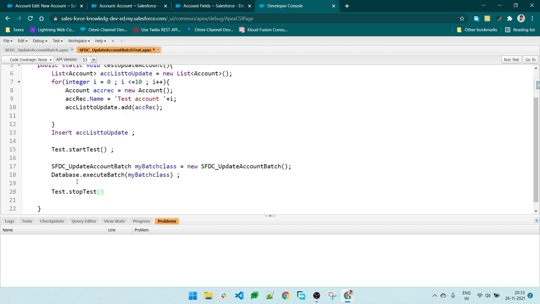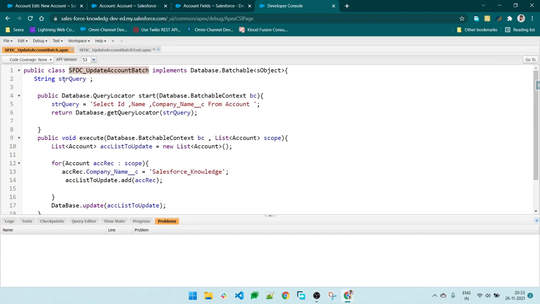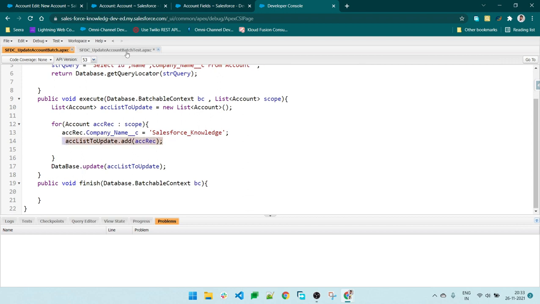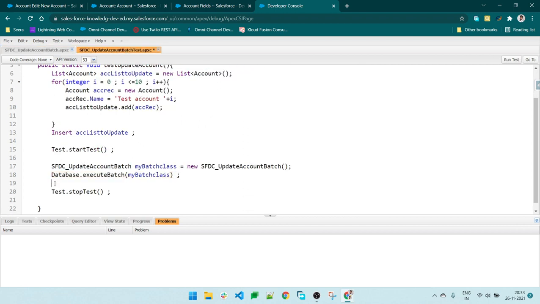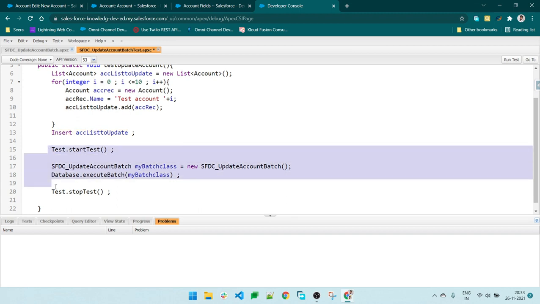So what will be the benefit of this? Up to this line we have one DML only, and from here, since this is calling our batch class and executing it, and this batch class is doing one more DML, instead of having two DMLs at this point, we will have only one, because this will reset. This limit will not be counted inside Test.startTest and Test.stopTest. That's why we write these statements, Test.startTest and Test.stopTest.